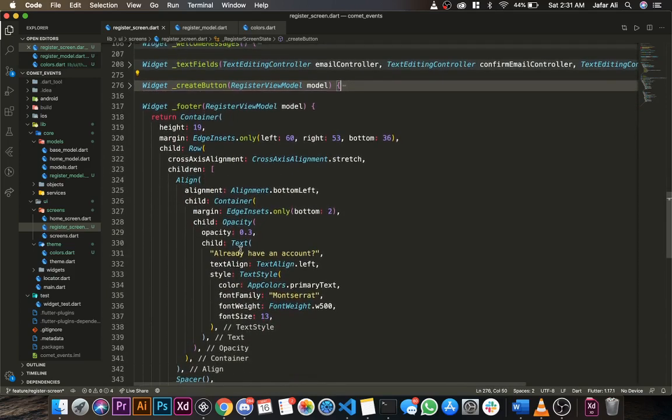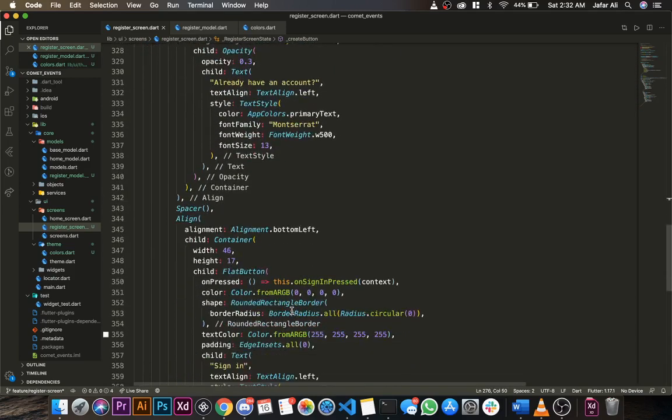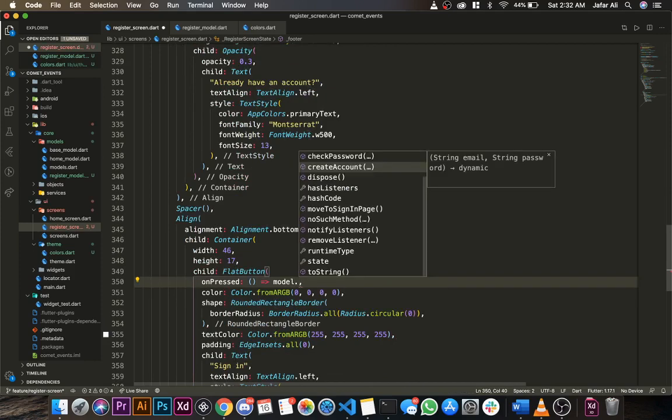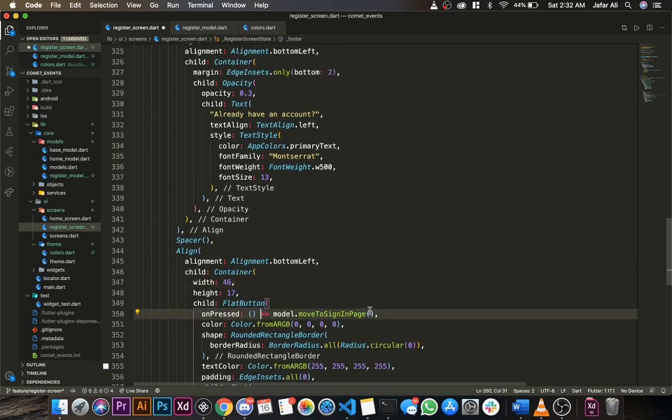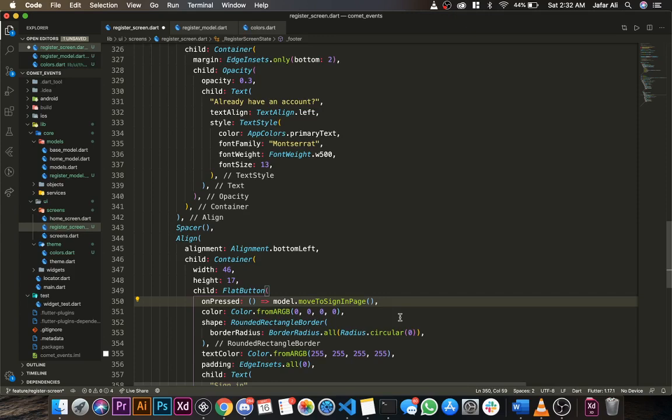Now we have to implement the functionality for this button right over here. This on sign in pressed is basically one action: model dot move to sign in page right here. That's it. We don't even have to do the curly braces and stuff. It's just one function. And also you remove the parentheses if we're doing this specifically. Actually, no, you're supposed to do this. My bad.